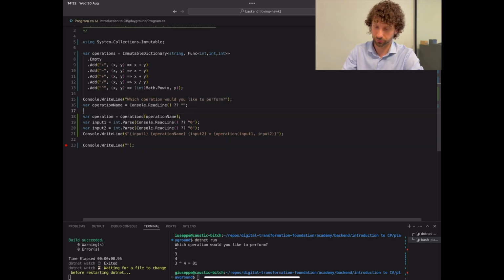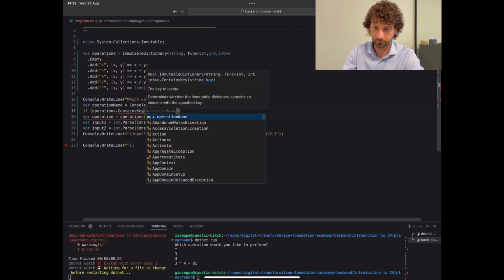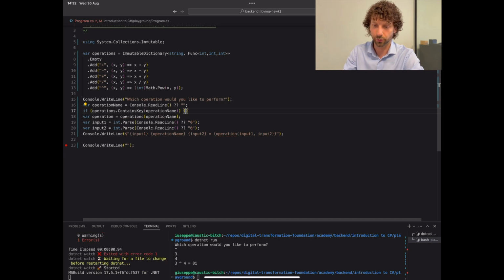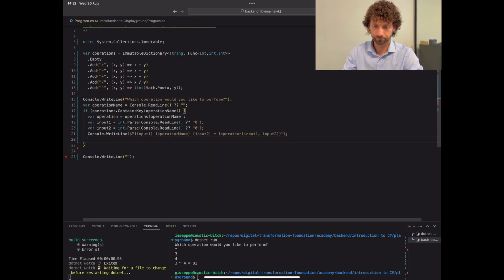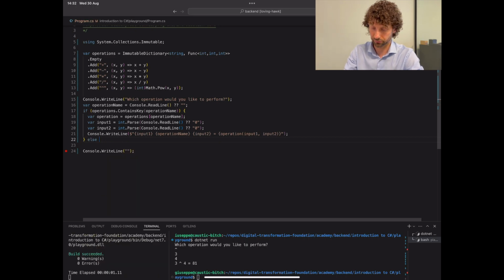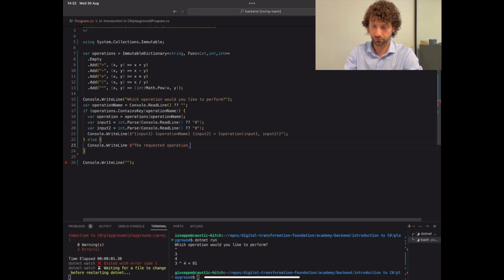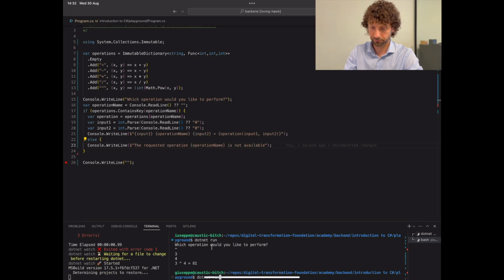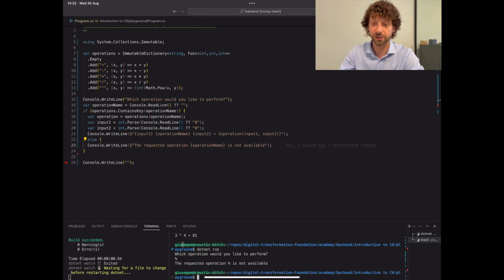Okay, of course we would, as always, need to check if operations contains key operation name. Then we do all of this safely. Otherwise, we should simply say that the requested operation operation name is not available. Let's run this. So this is the safe version. So that we have the modulus operation, the requested operation modulus is not available.